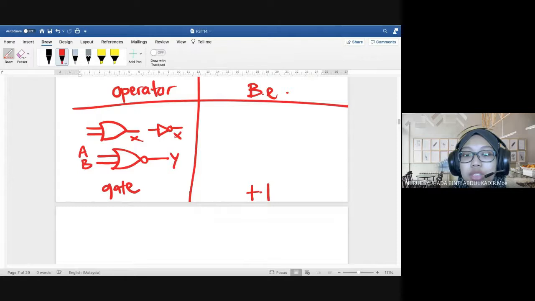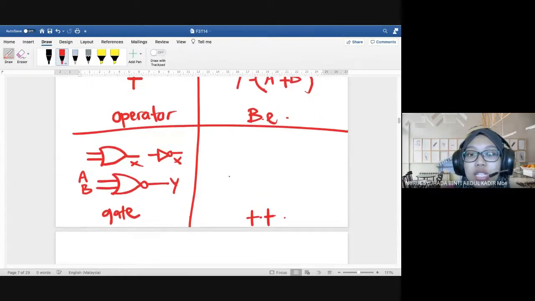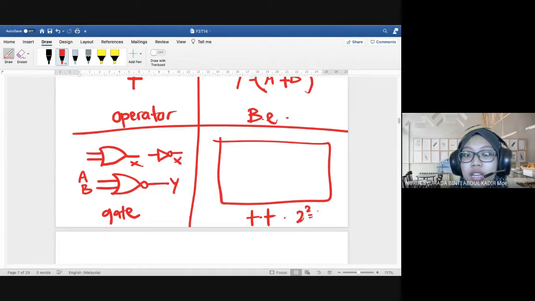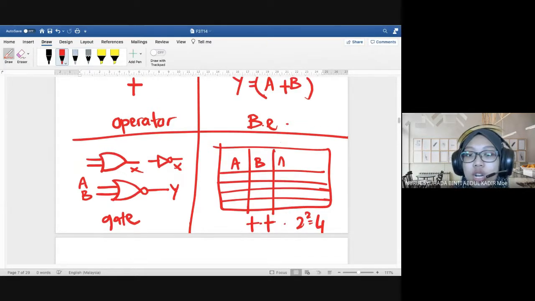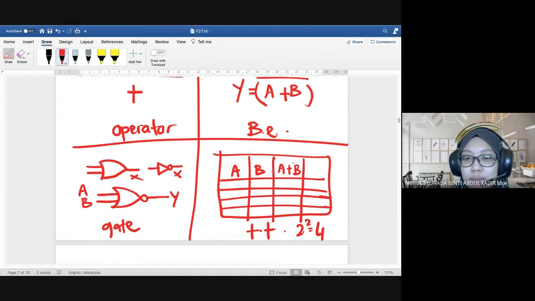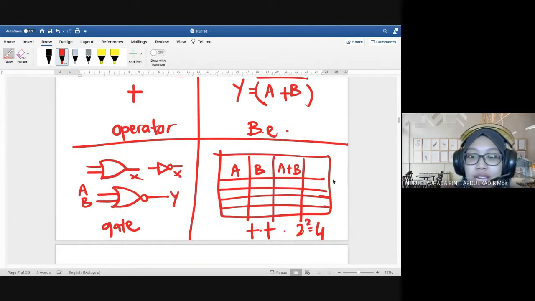So, the truth table, kalau nak guna yang sama, okay, sama 2 kuasa 2, 4. Alright, 4 rows. So the first one is A, the second one is B. Okay, and then you need a column for A plus B. And then barulah, ini intermediate ni maksudnya yang sementara lah, before you can get the final answer. So dekat sini barulah you buat Y equal to A plus B, bar the whole thing.